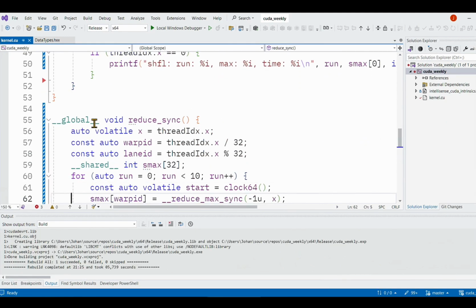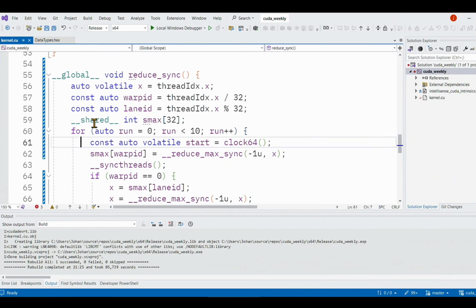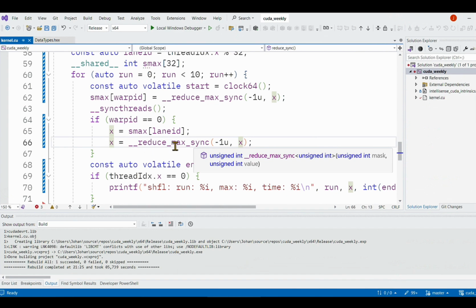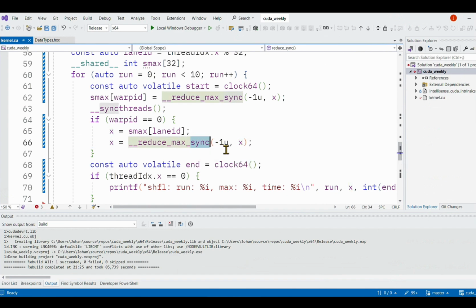When we look at the code here and we compare it against the atomic code, we can see that we no longer need to zero out the shared array because we're assigning the maximum value from each warp to it directly. Then, of course, we need to synchronize so that all warps are aligned. For an arbitrary warp, in this case 0, we load the value into X and then we reduce X down to a single value. Now we do not need to synchronize after it because reduce max is a synchronizing instruction. So it synchronizes all the participating threads into a single value.